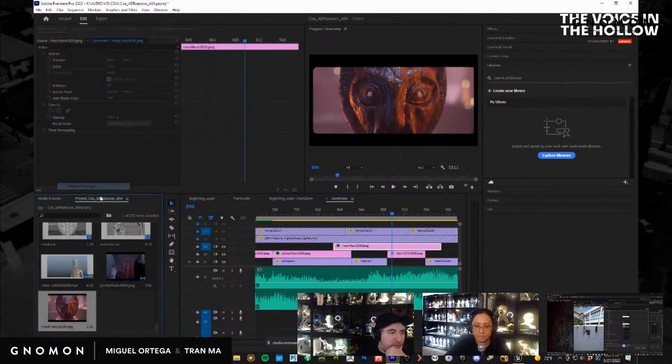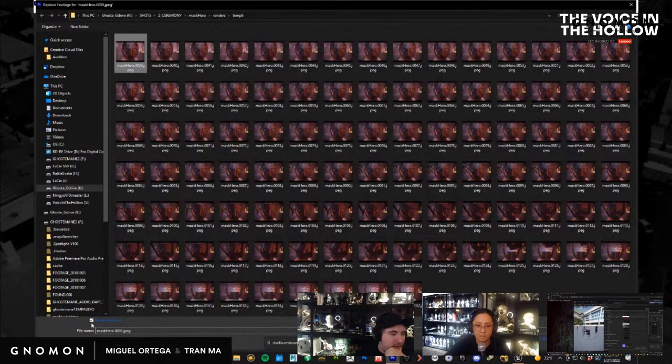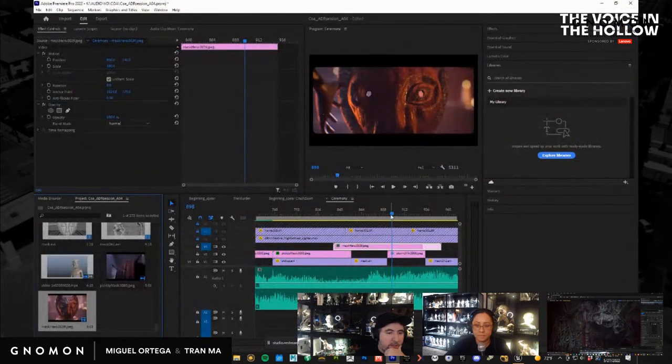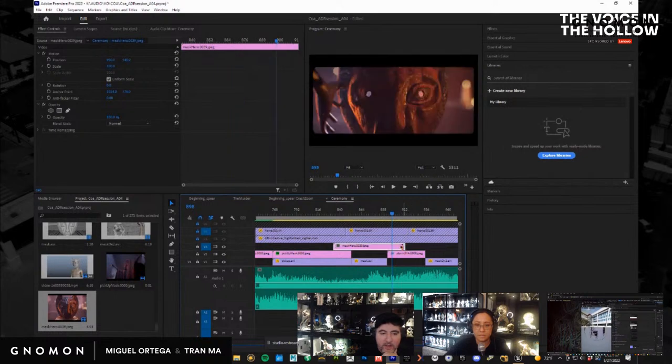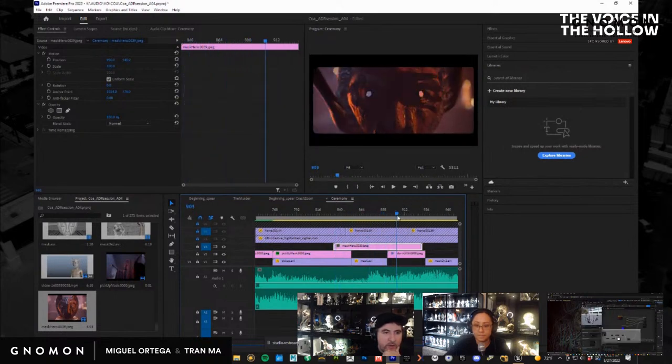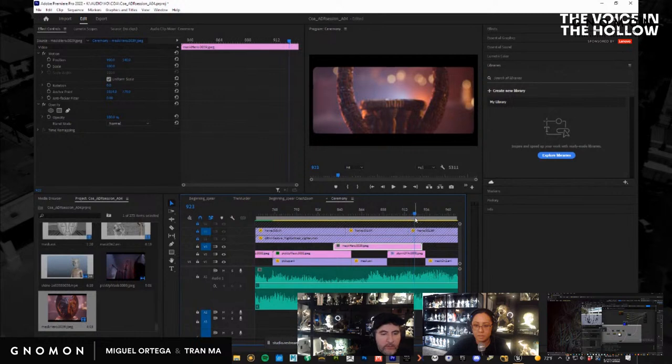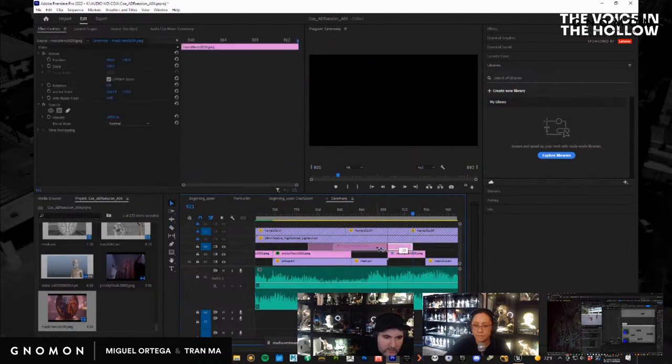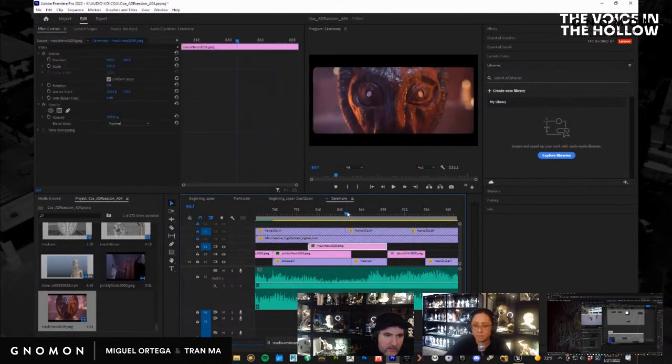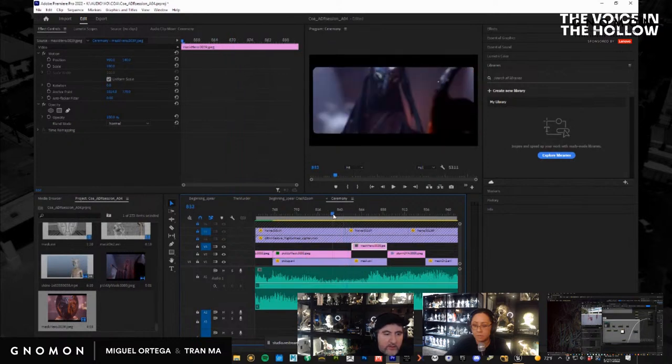This happens for some reason, I'm not sure why. I sometimes have to import it twice in order for it to read it as an image sequence. It's been happening lately. It didn't happen before, which is really weird. So there you go, and out. So let's cut right there. Okay. So that's that. And we don't want this to last any longer than it needs to, so.